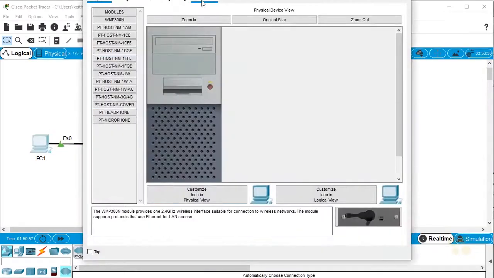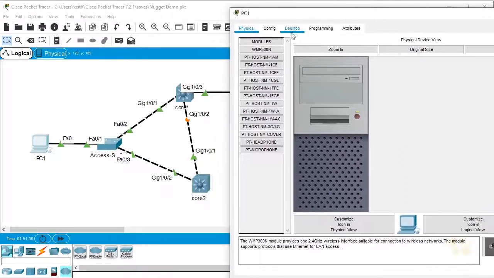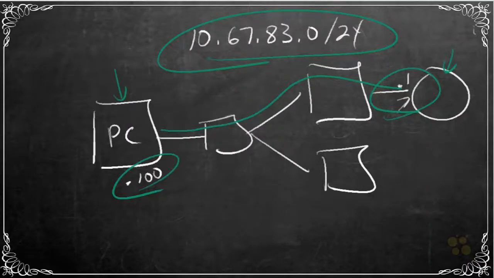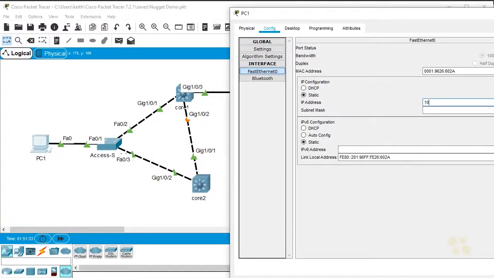So we'll click on PC1. I'll go ahead and bring this over a little bit. We'll click on config, and we'll click on interface FastEthernet0, and we're going to configure a static address, and that's going to be 10.67.83. What address did I decide on? Let me go take a look at my notes for a second. Okay, it was .100, fantastic. So we'll put 10.67.83.100 with a mask of 255.255.255.0. Looks great. And then one thing about Packet Tracer is there's no apply button. If there isn't an apply button, it just took it.